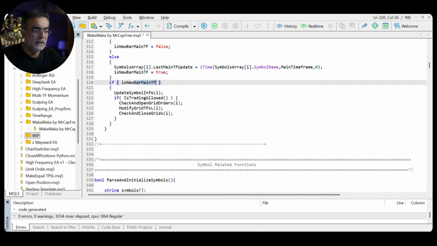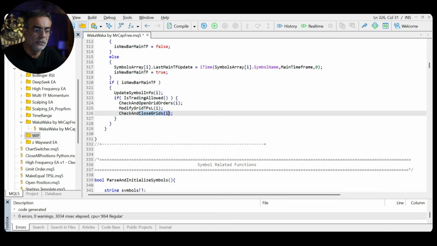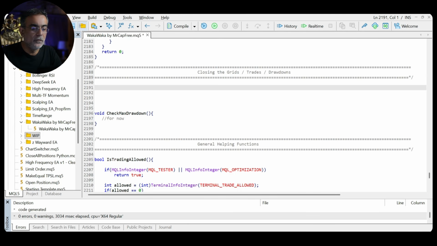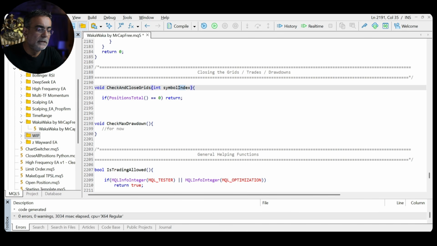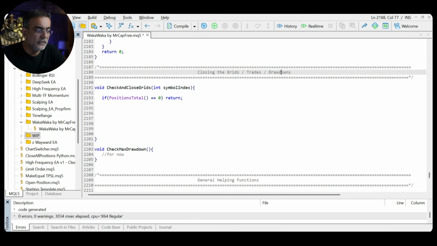So if it's a new bar, update the symbol information, and if trading is allowed, then run this, which we have fully written, and now we're gonna go and check and close the grids. So let's go down, closing the grids, trades, and drawdown section, and here we're gonna create our function check and close the grids, and we're gonna send to it the symbol. Now if the position total is 0, then in that case just simply return, because there is no position, so there is no grid, there are no trades, there is no drawdown.